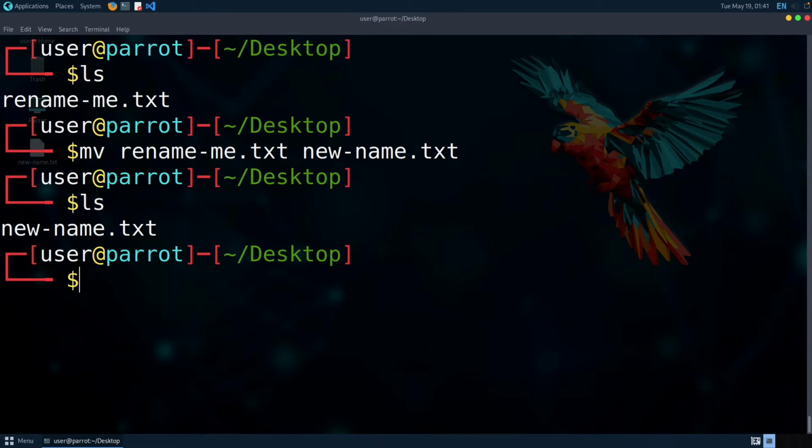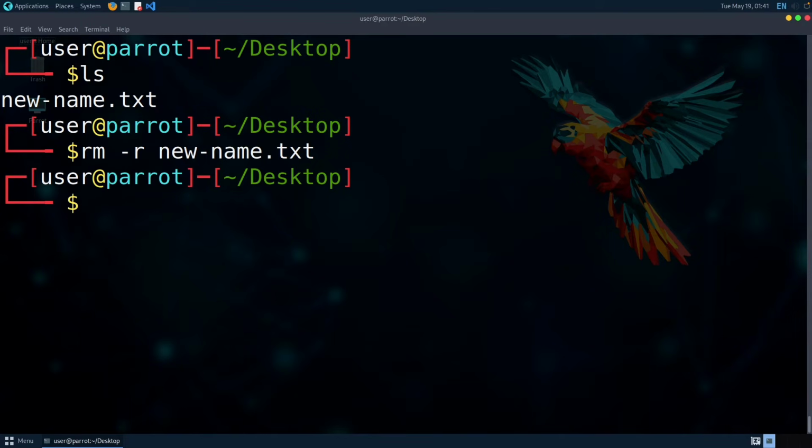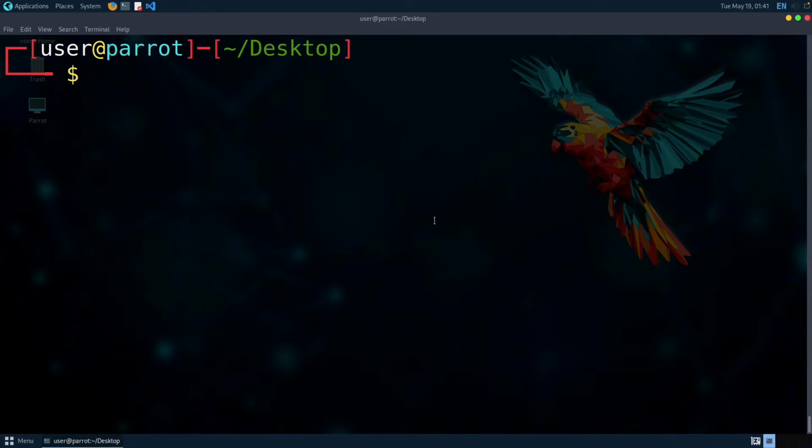You can do the same thing with folders too, by the way. But anyways, let's delete this. Let's just do remove new name.txt. Brilliant. Everything is looking good.